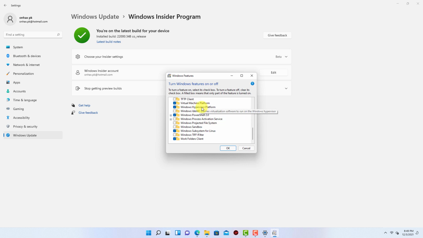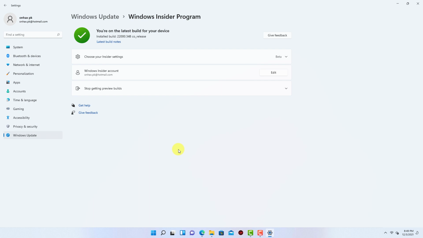Now make sure to check the Virtual Machine Platform option. And then you have to check the Windows Hypervisor Platform and Windows Subsystem for Linux. Then you have to restart computer if it's your first time to enable all these options. And also make sure virtualization option also enabled in BIOS setting. To do that, check the method on Google for your device.